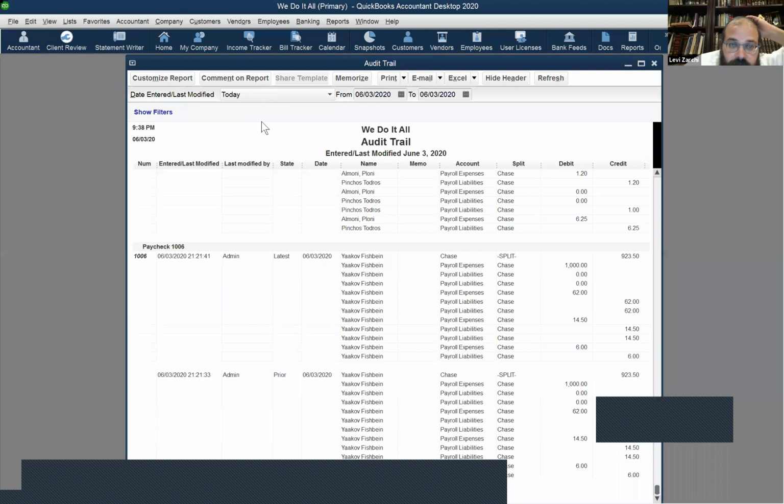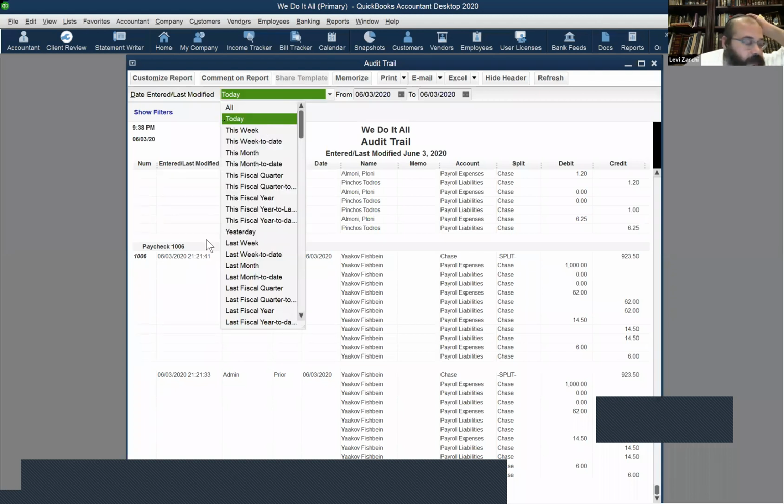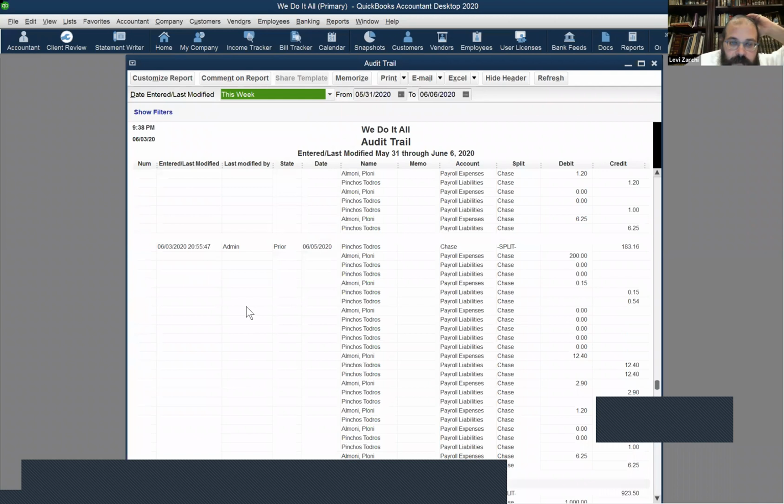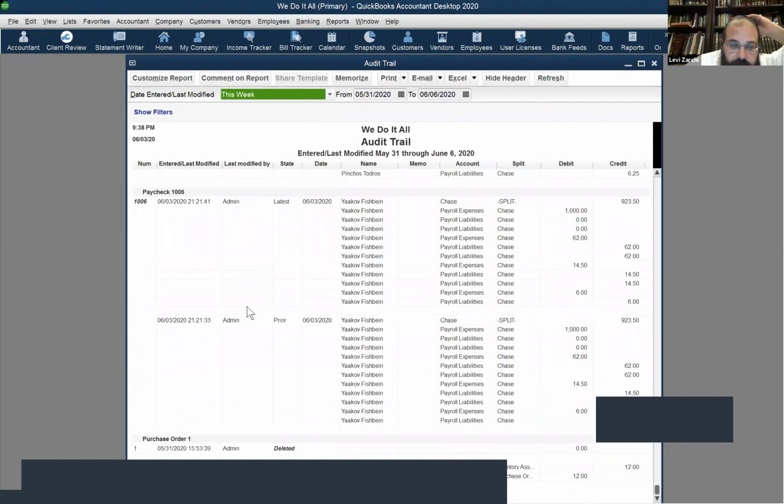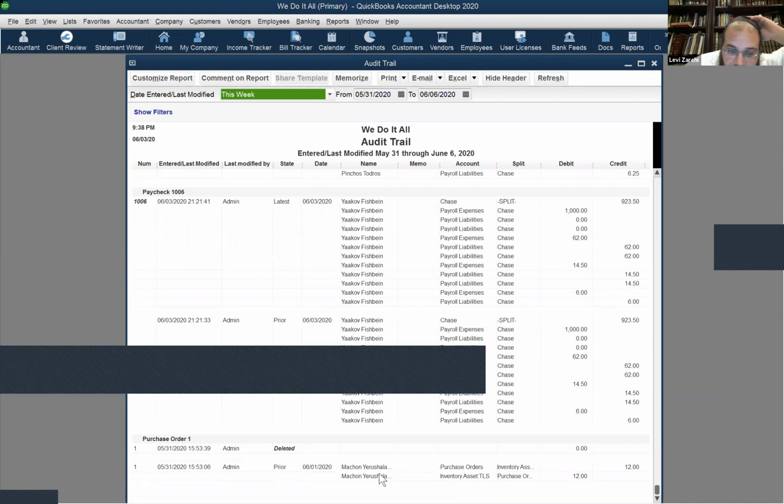If I go down, I see this week. I'll see what I did on Monday. See the paycheck? If I scroll down the list, this week 531. One second here. Remember, we had purchase orders. We were doing the 531 from Machim Yerushalayim. We stopped because I did a second invoice. So you should be aware.